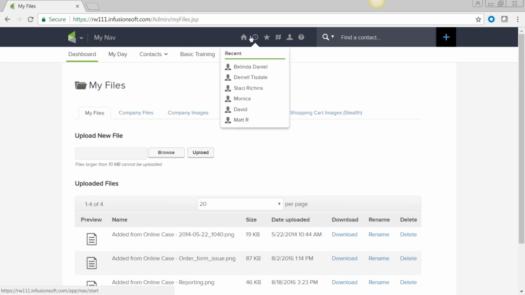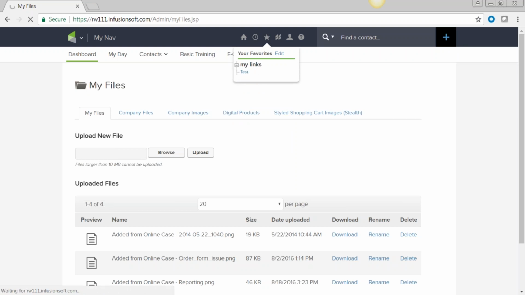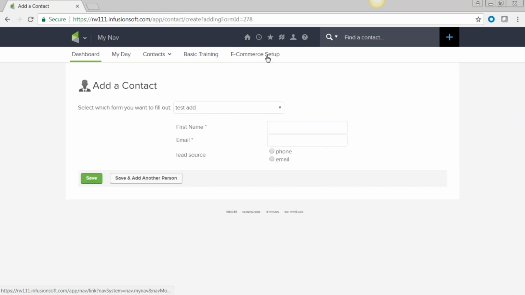So over in the little clock here, this is your latest, your recent lookup. This is your favorites area. So when you create an internal form or a Google Doc or something that you need quick access to, you can add it to here. I have different links, an internal form that I just created for fun, just to have a little favorites bar up there.